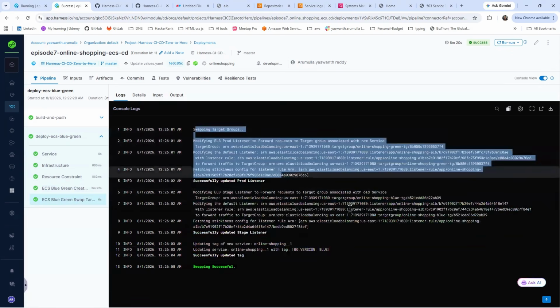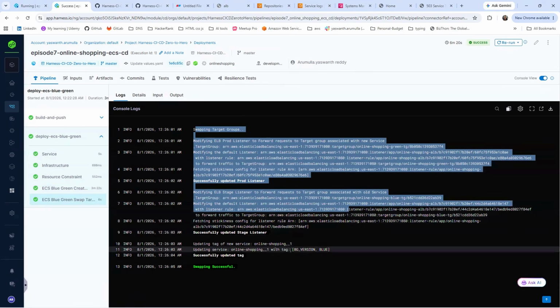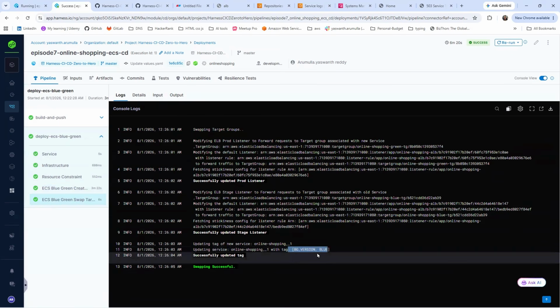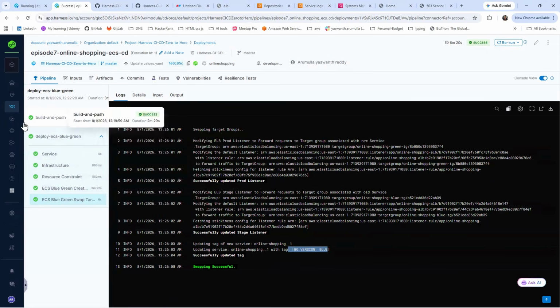See, blue is replaced with the green and green replaced to blue, and it updated the tags and swapped. See, the version is blue. It updated the blue TG to the green TG. Okay, this is the first build.